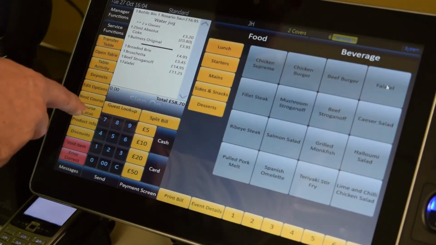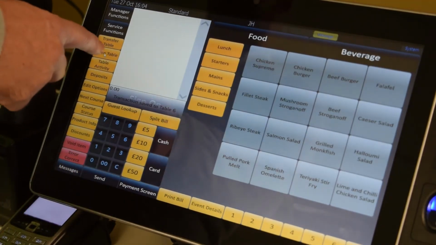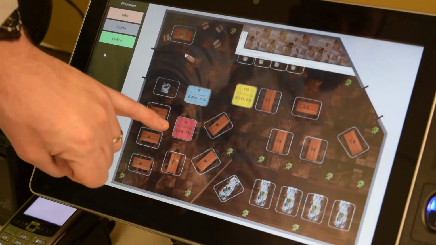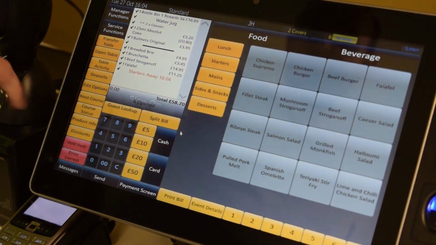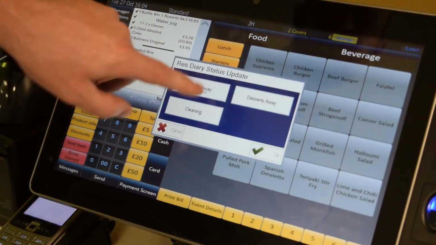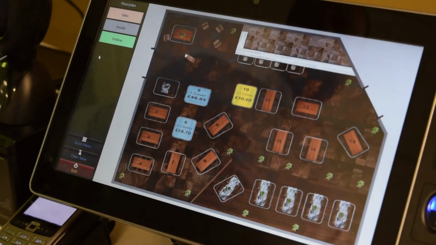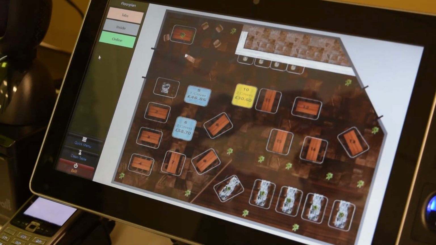And then I'm going to add a course status to say starters away. That has now changed the table to a pink color. We can then go through and assume that the guests have consumed their starters, and we're going to add mains away. Each time we do this, it's notifying the kitchen to prepare and send out the next course.